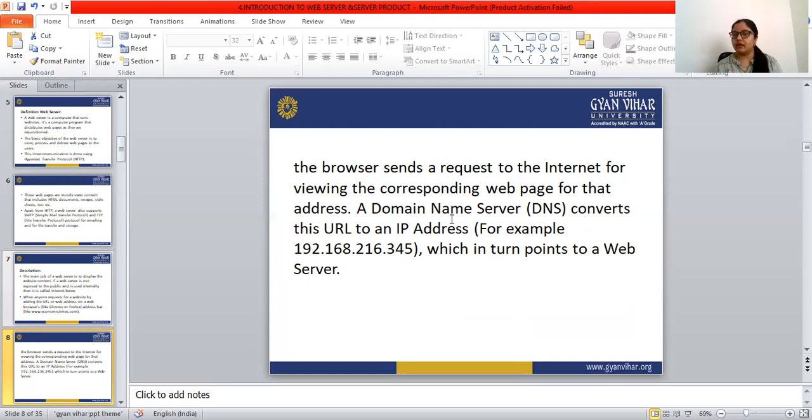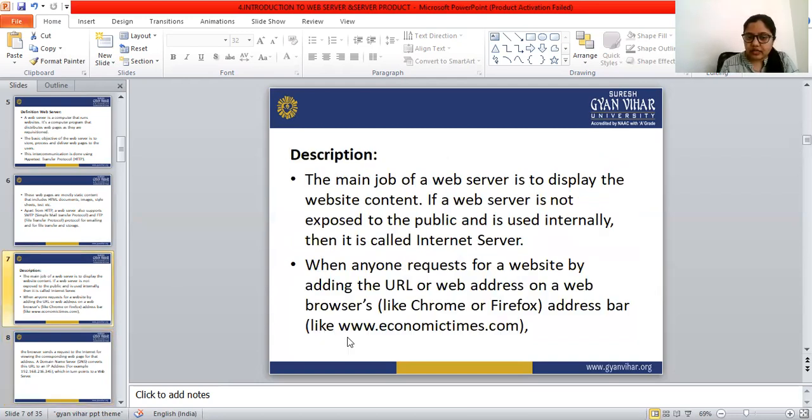We have added that URL into the address bar. After that, the browser sends the request to the internet. After the request is sent by the browser, a domain name server converts that URL to the IP address. The URL is available in this form.